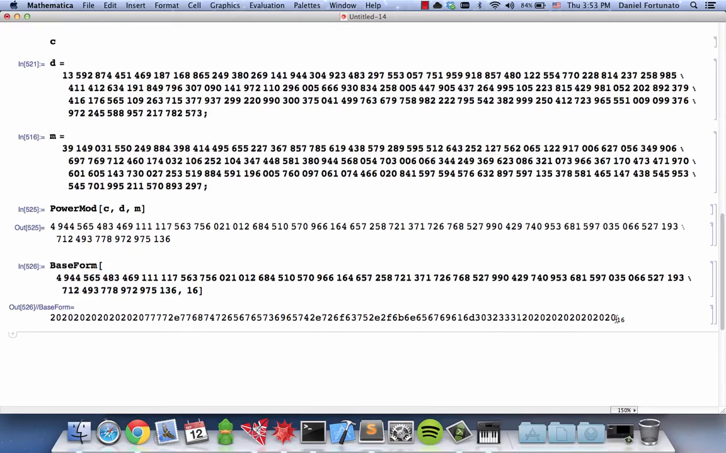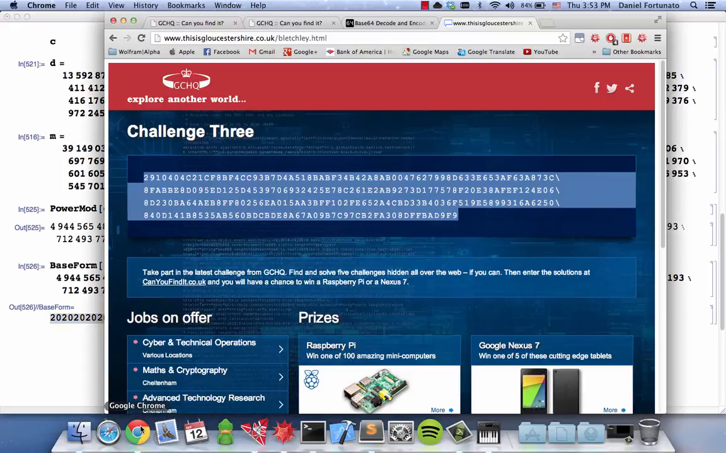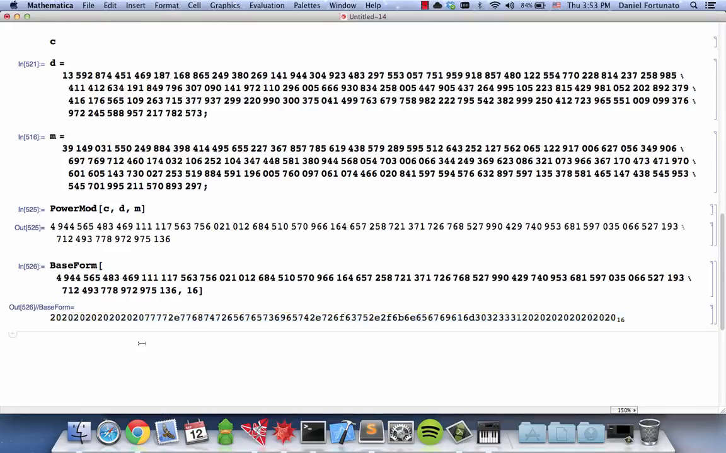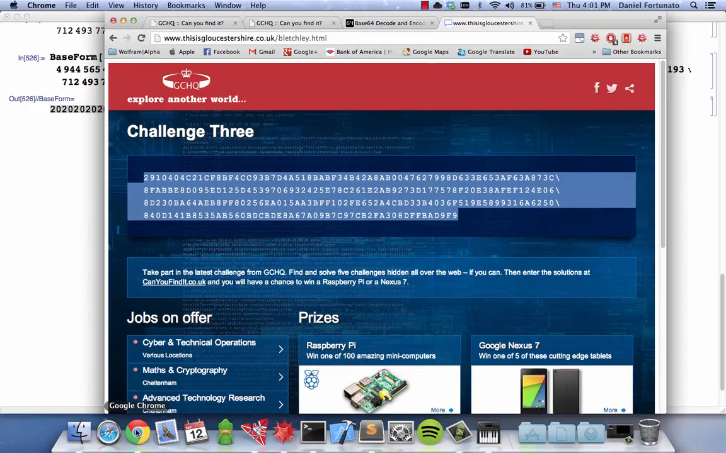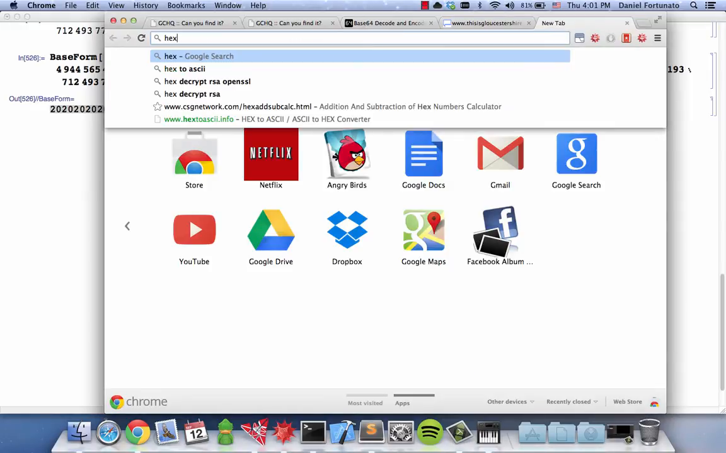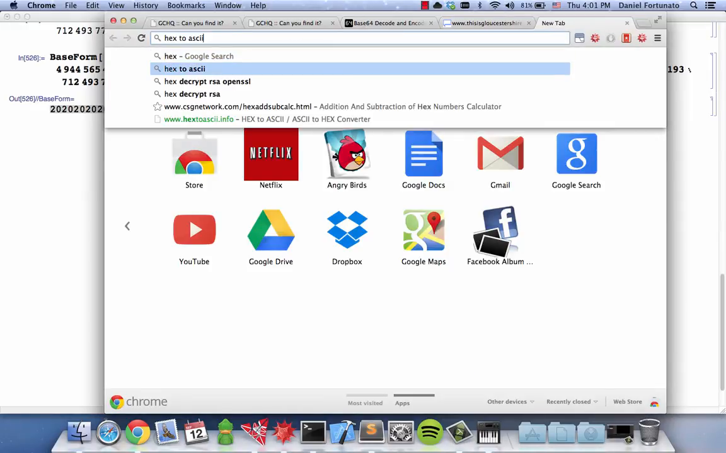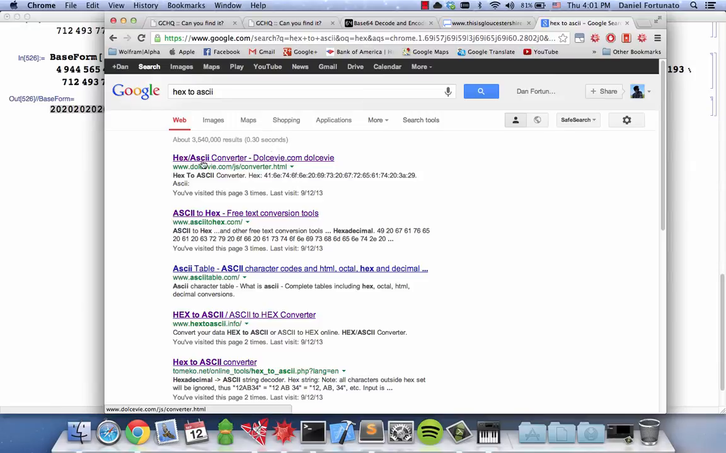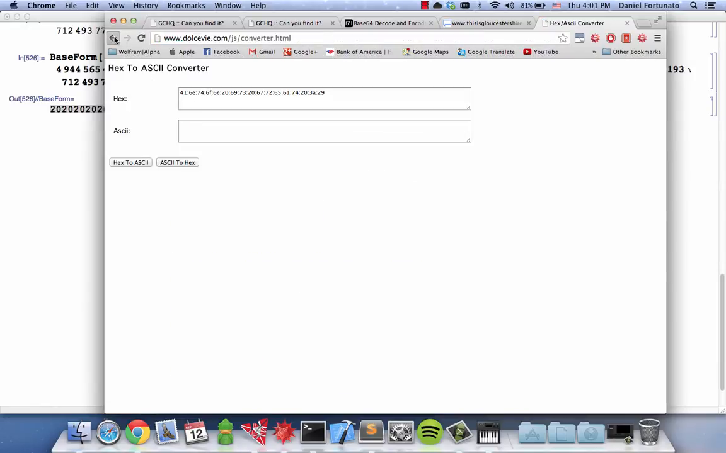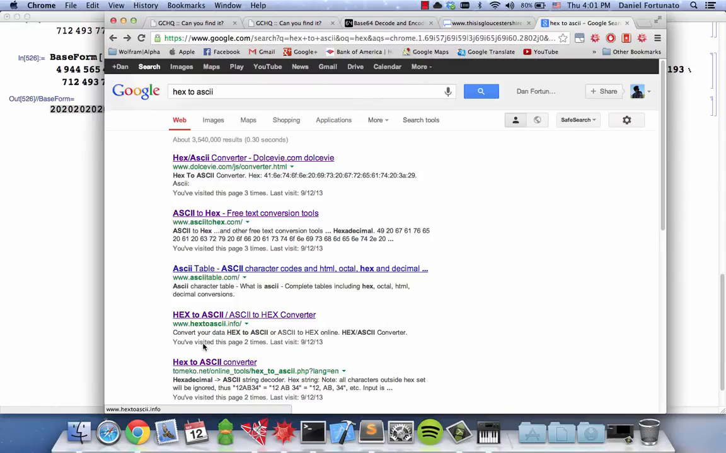Cool, so it looks like there's some kind of pattern going on here. So maybe this is actually some ASCII characters. So let's try to convert that back to ASCII. Let's look for some kind of online ASCII converter. Hex to ASCII. What is this one? Nah. This one. Nah. This one? Nope.